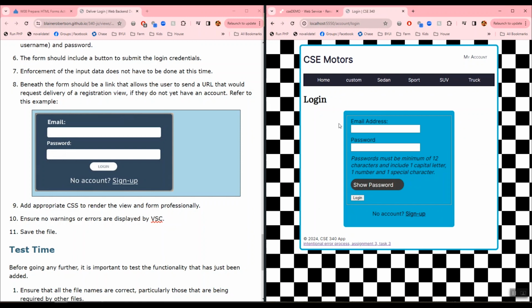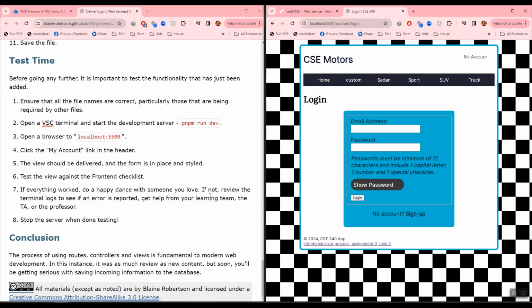And now we have our login view. Mine is somewhat set up because I'm using CSS from before. It definitely doesn't look that pretty, so I'm probably going to go through and make it look a little bit better. But now this should be working just fine.